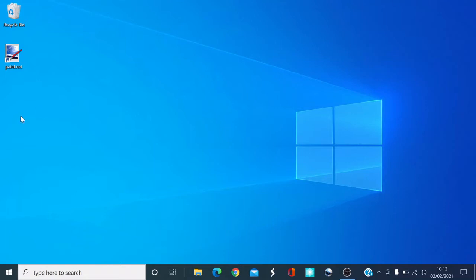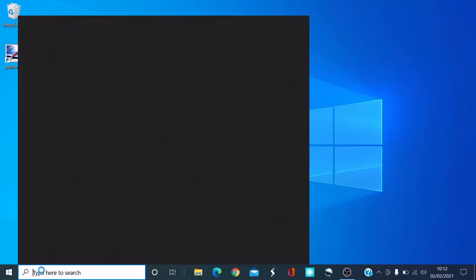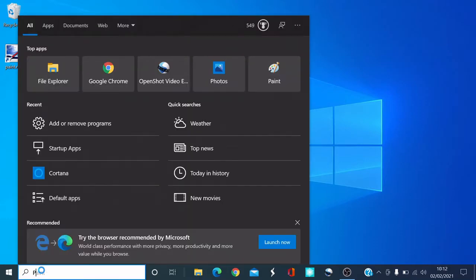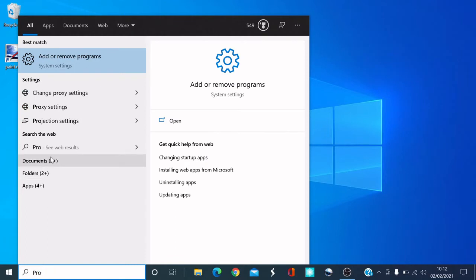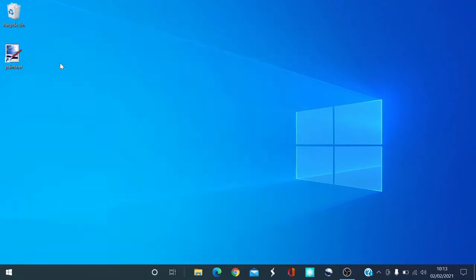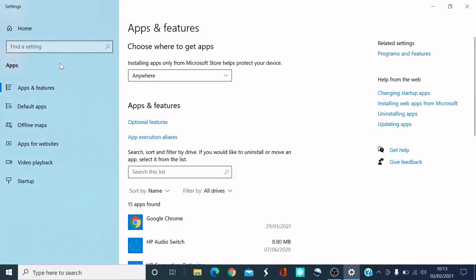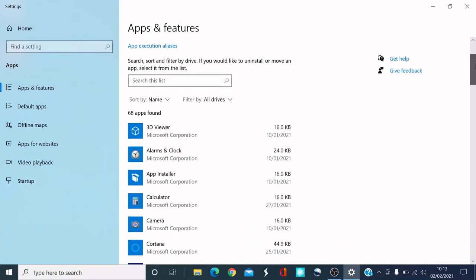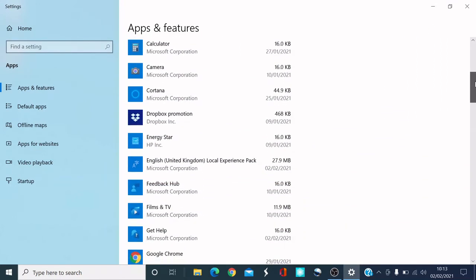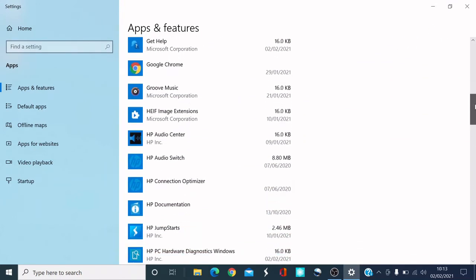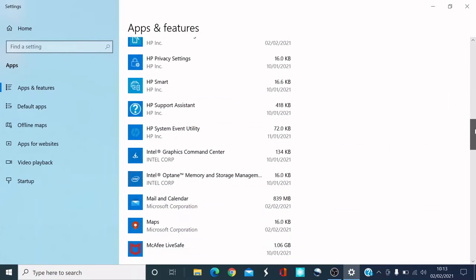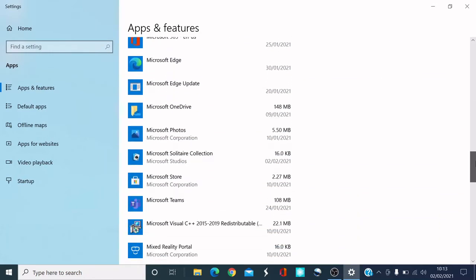So first of all, what you want to do is come back to the search bar here, type in programs, and this program, add or remove programs, will come up. What we do is click that, and then it's going to bring up this. What we're going to do is go down the list and try to find paint.net. It's going to be under P, most likely.